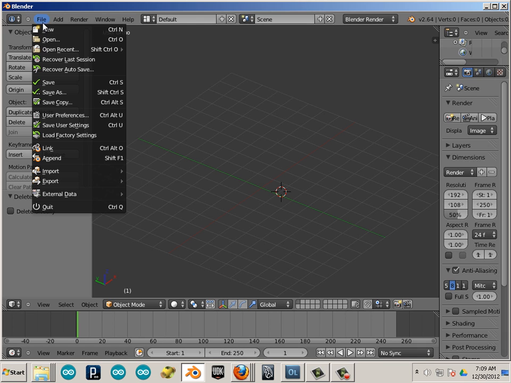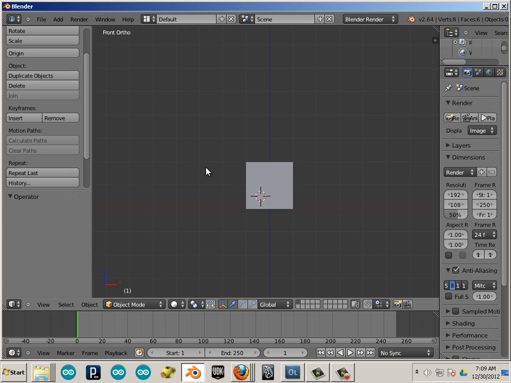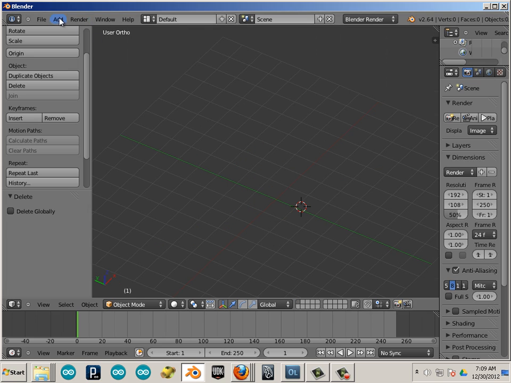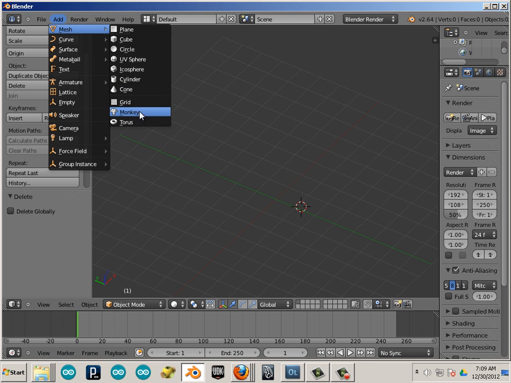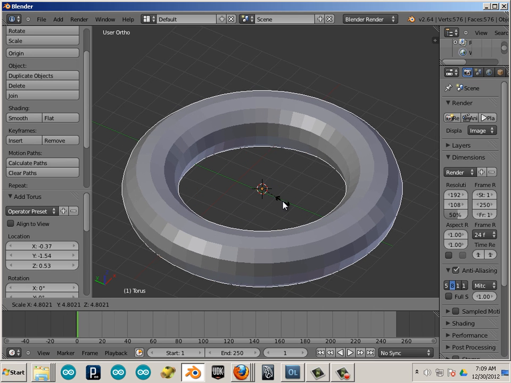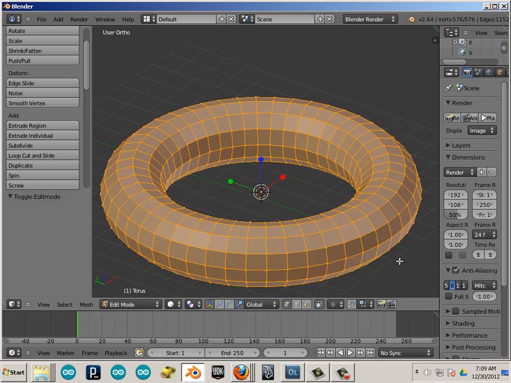Alright, now I'm going to run you through some practical applications of what you just learned and then add a couple more things to the mix. So I'll go to New, Reload, click here, click X on the keyboard and hit Delete, and then Add Mesh Torus. Okay, I'm just going to hit R on the keyboard, make this a little bit bigger, and then hit Tab to get into the vertices or components.